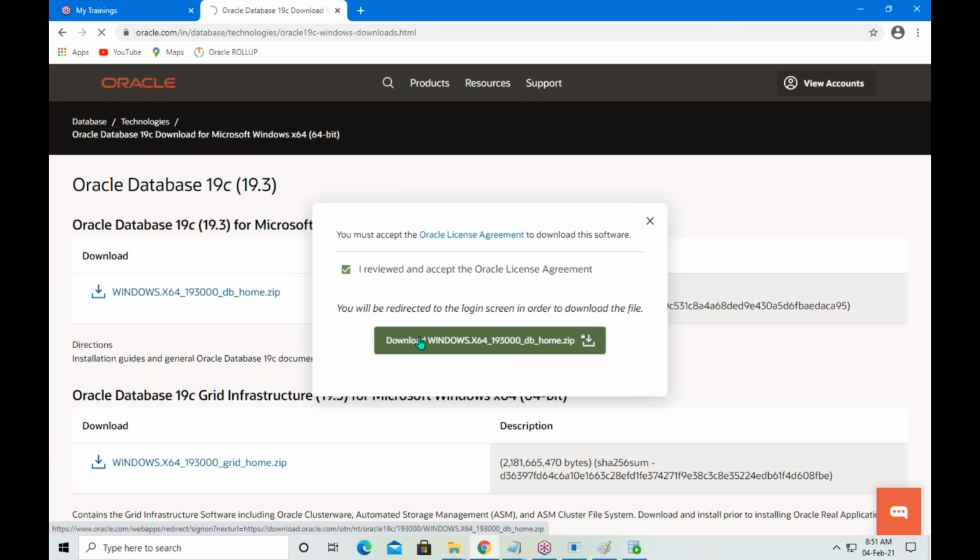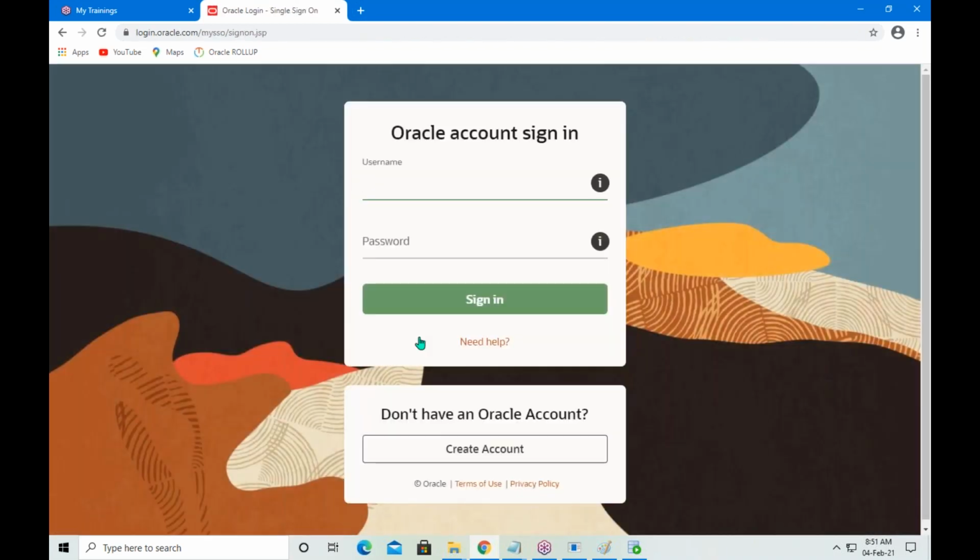Then it is prompting for your username and password. Before downloading anything, you should register with oracle.com. If you already have an account, just use your username and password and sign in. The download process will start automatically.